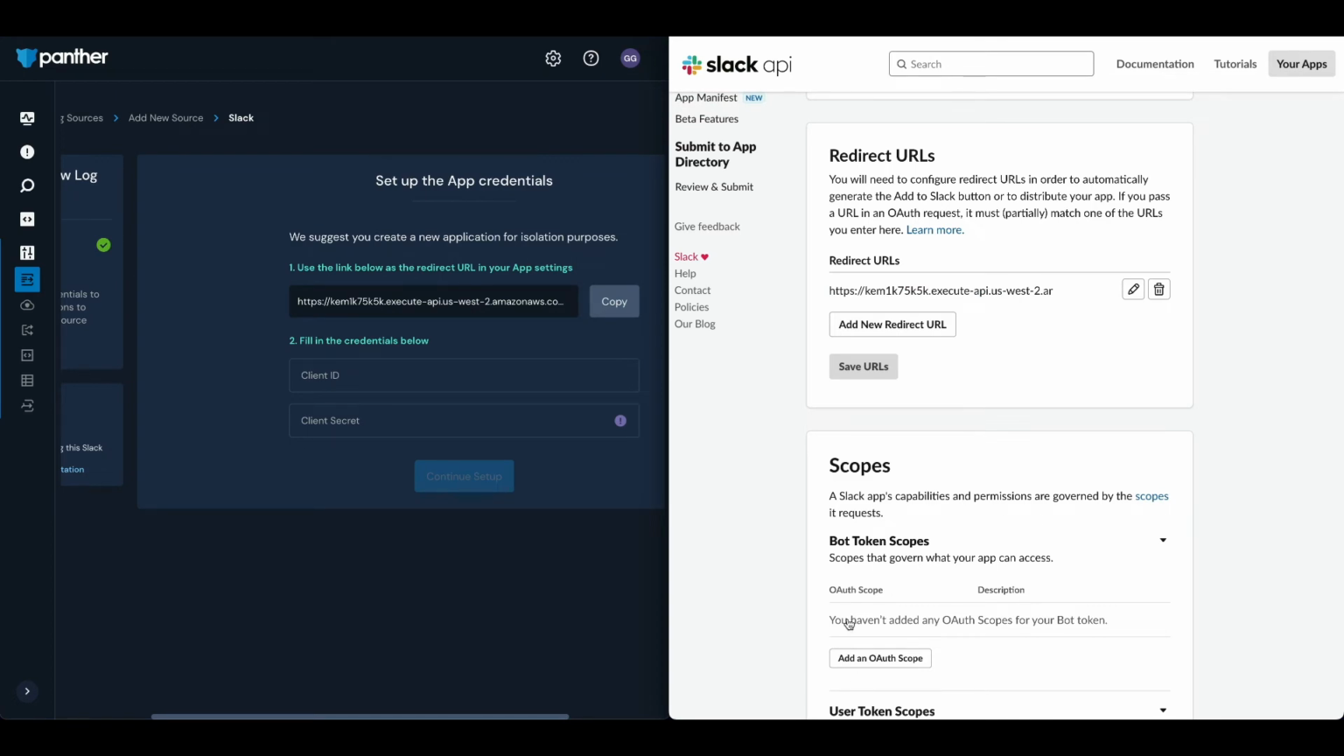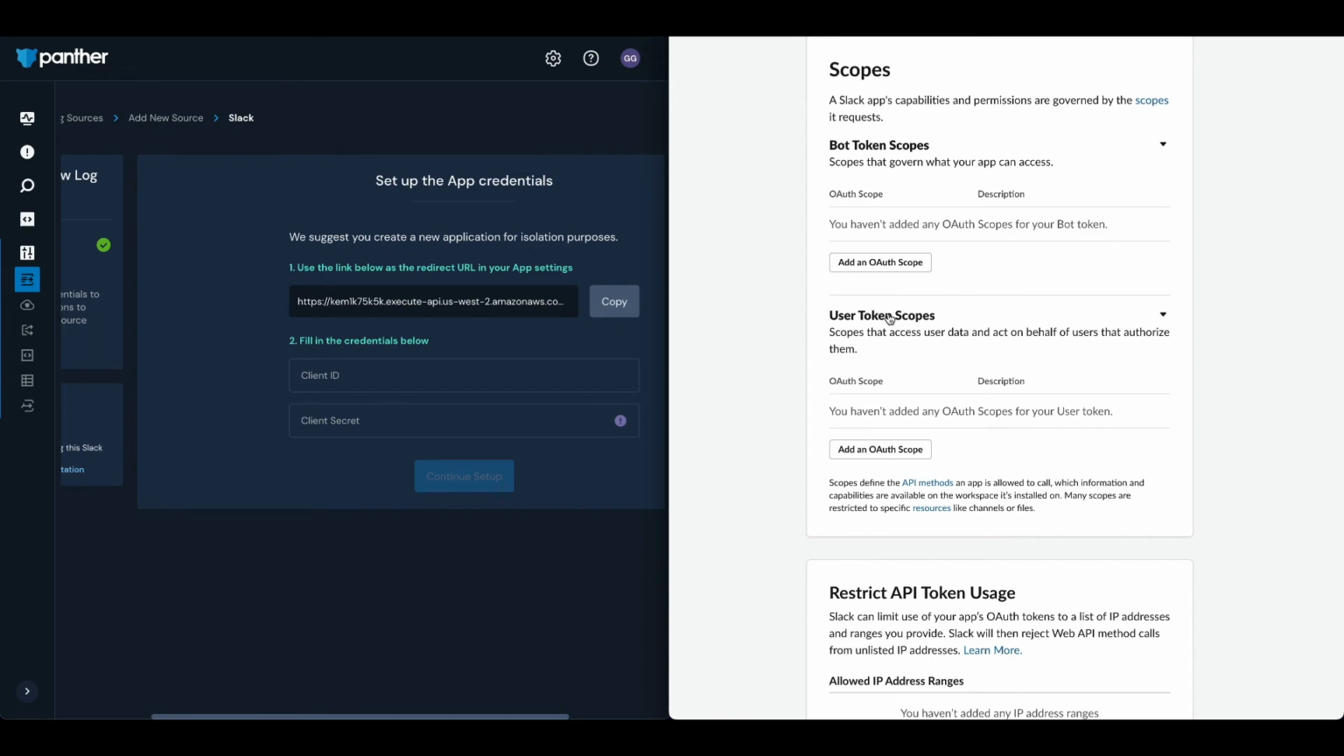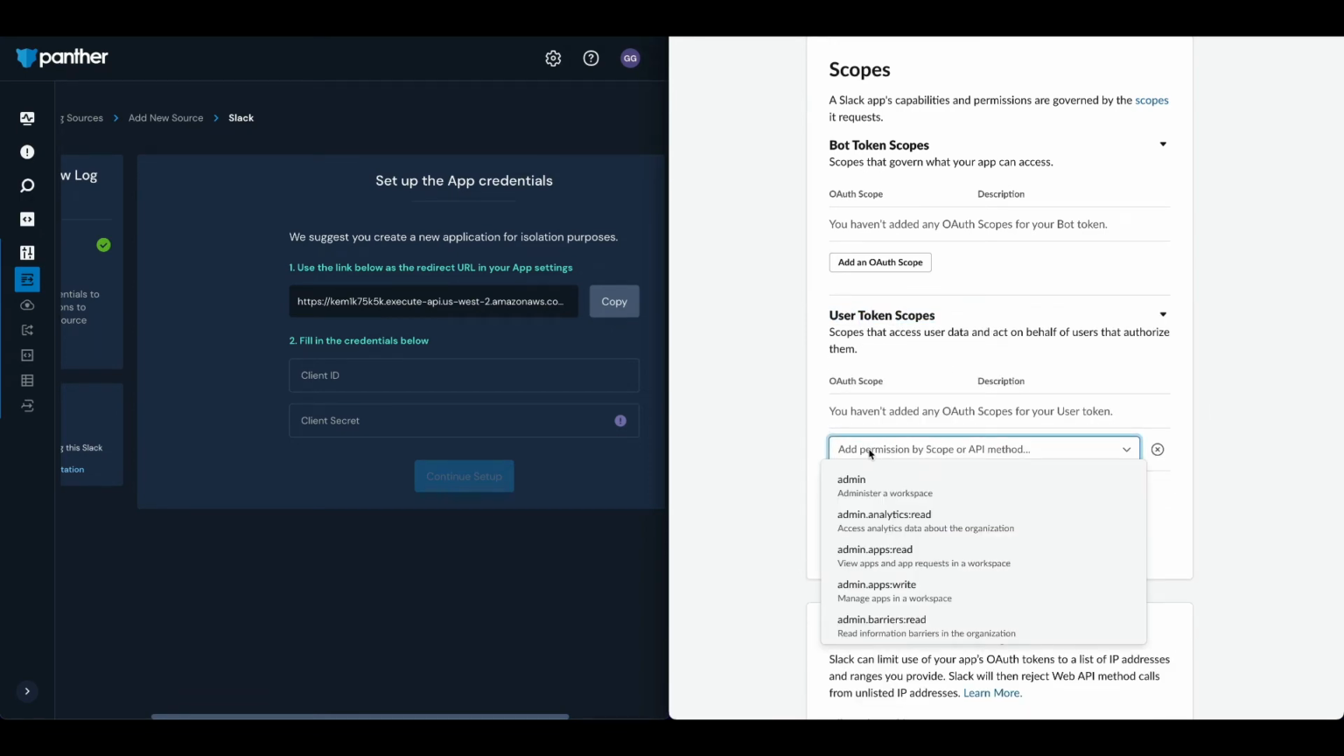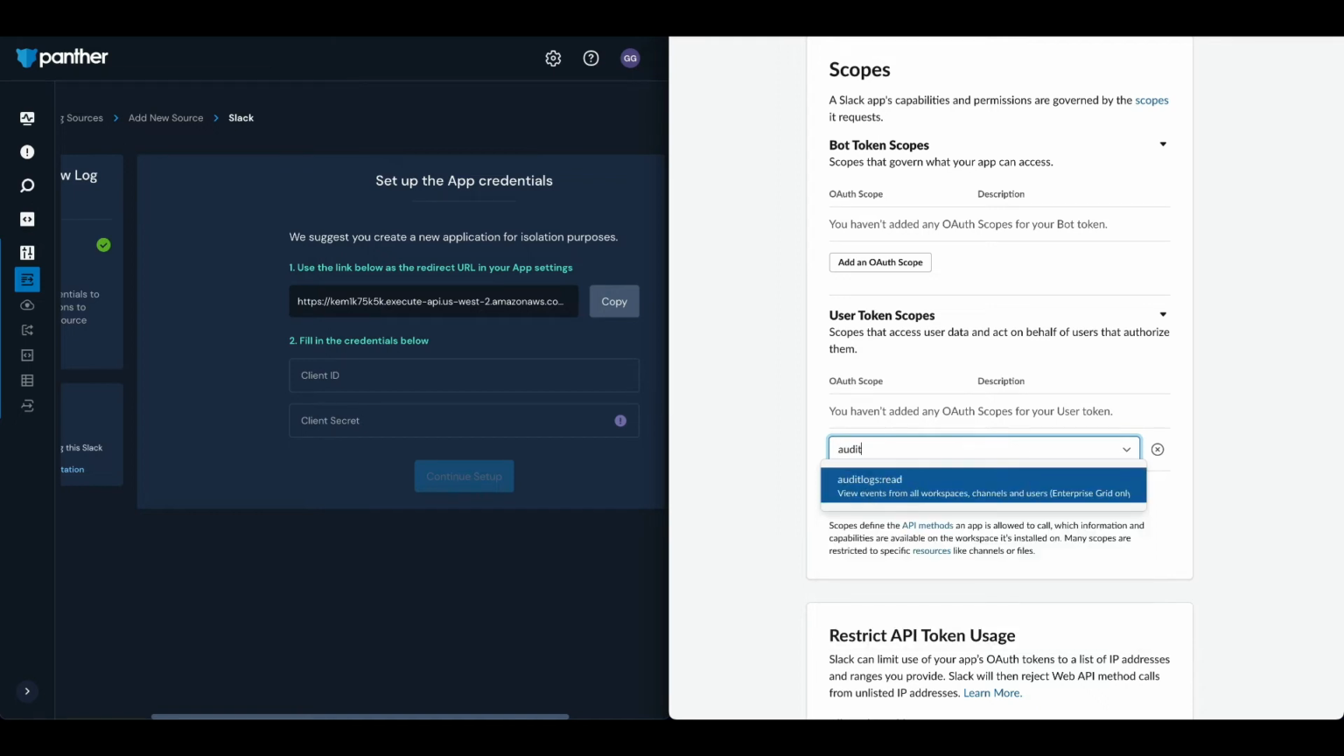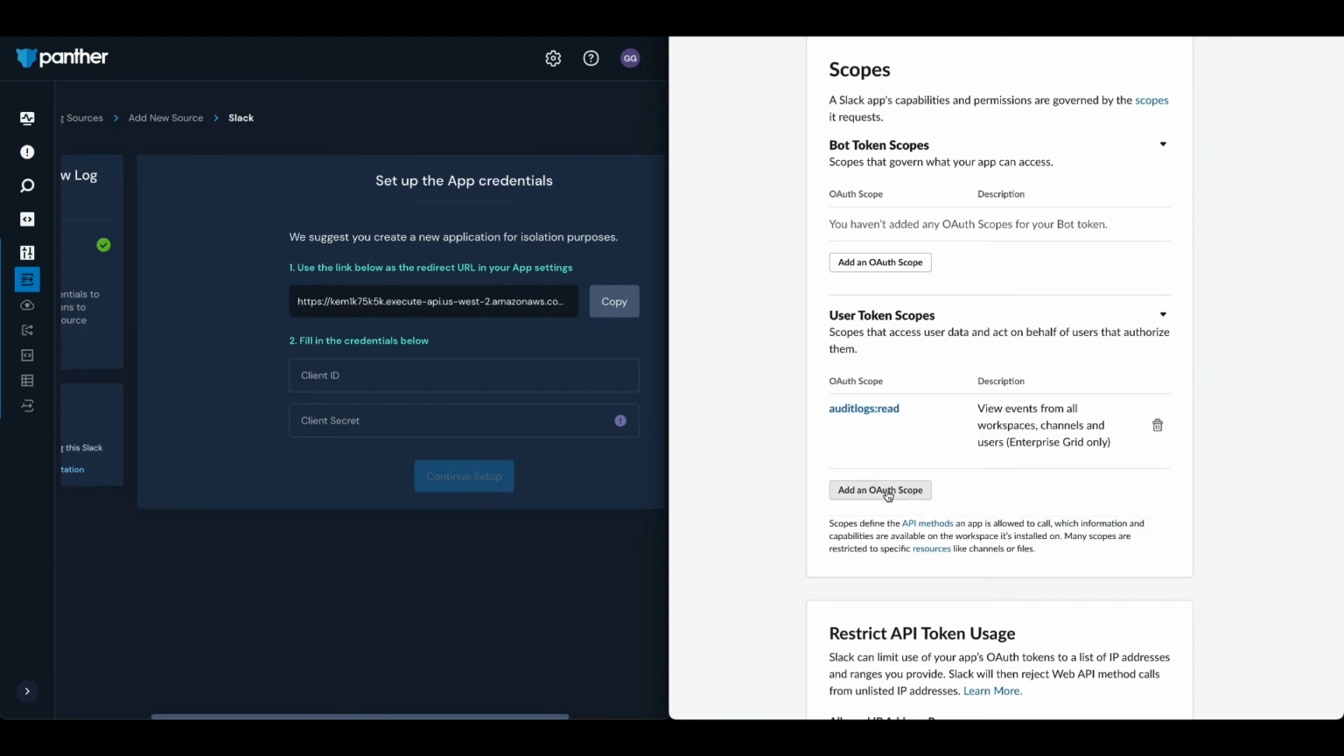Next, go down to the User Token Scopes section. We're going to add a user token scope. The one that you want to add depends on which license level you're configuring for. If you're configuring audit logs, you'll use the audit logs read scope. If you're adding the access or integration logs, you'll use the admin scope. I'm going to be using audit logs, so I'm going to add the audit logs scope.